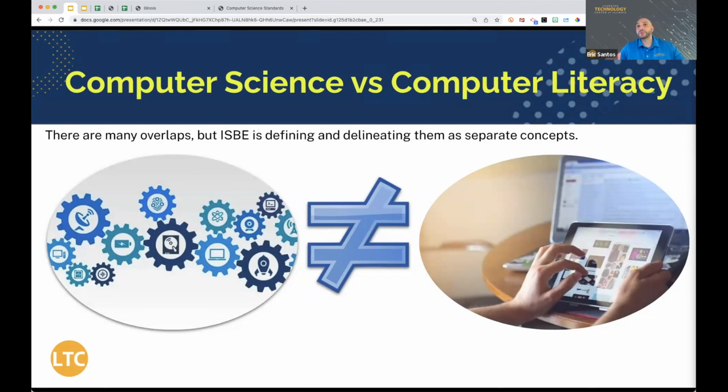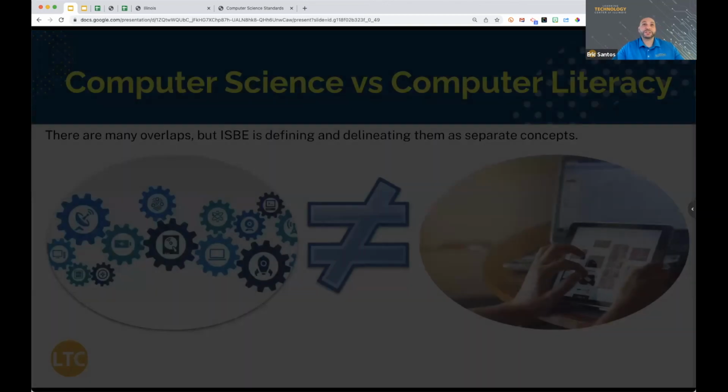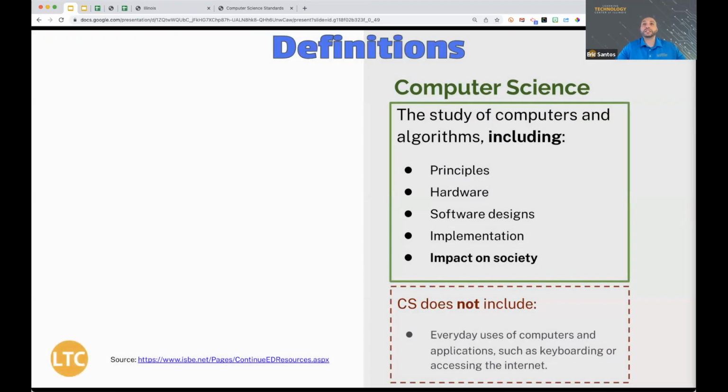It's also important to know, and this is especially important today, and I'll explain why in a minute, computer science and computer literacy: there's some overlap, but they're looked at as two completely different topics. And so ISBE actually defines and delineates them pretty well as separate ideas. So let's dig into that a little bit, because there are a set of computer science expectations, and then there's computer literacy expectations. All right, so let's get into some definitions.